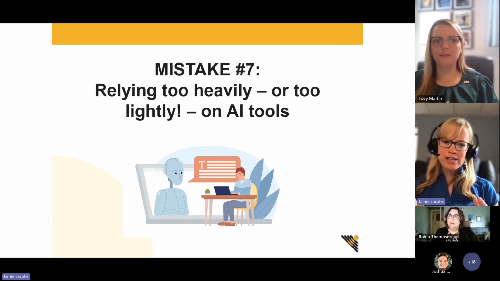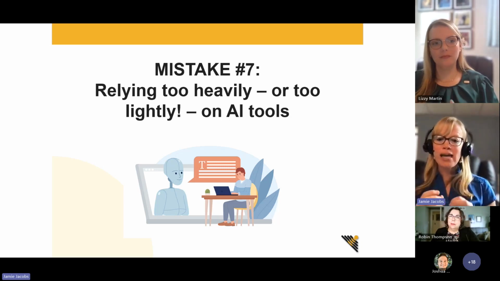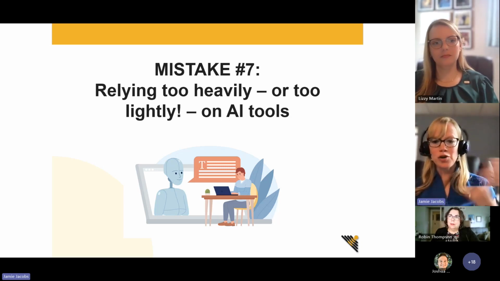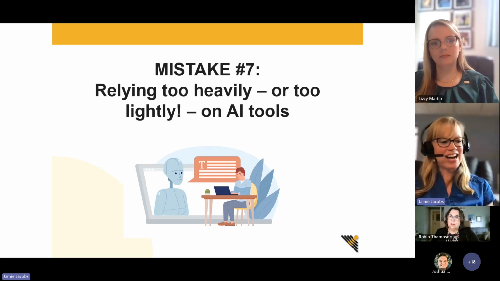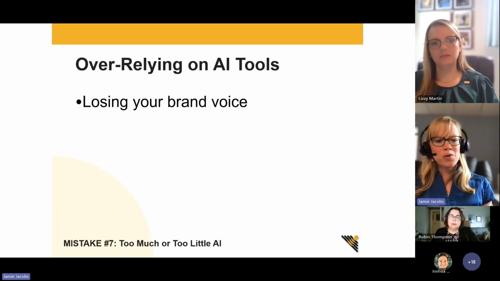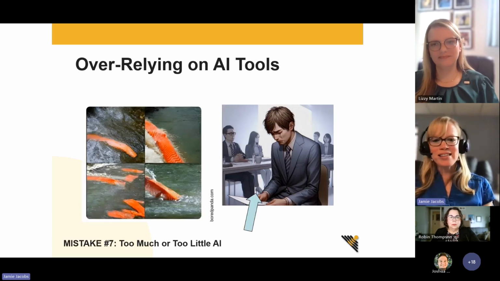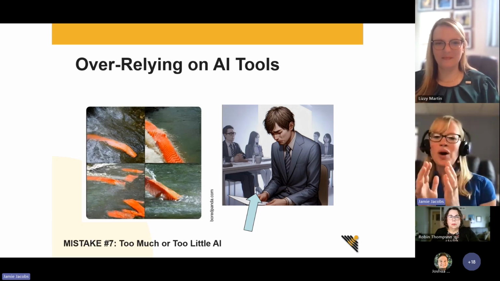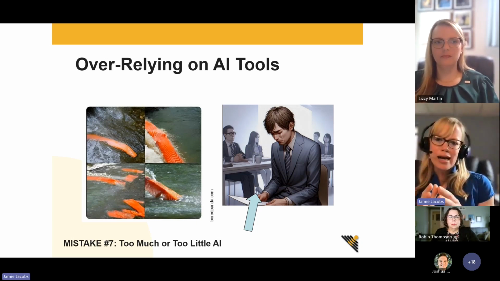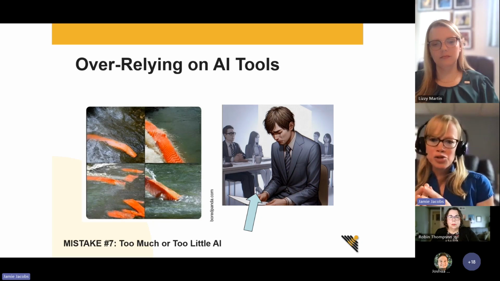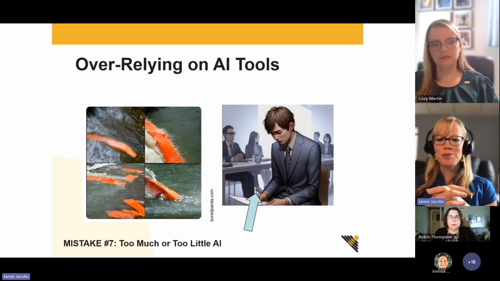But I do know enough about it to know there are some mistakes to be made on either side of the spectrum, either over-relying or under-relying. So we're going to talk first about over-relying. And I can't miss the opportunity to pick on the design world of AI. So we're starting to see some over-relying on AI for visual imagery, and that can obviously be a little troublesome.